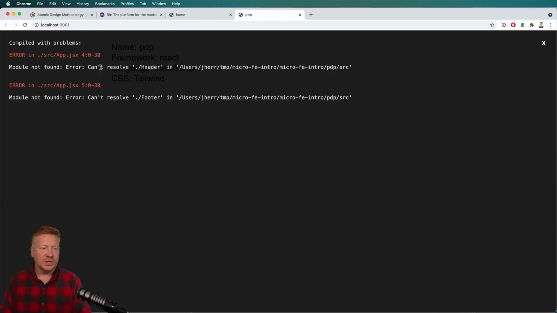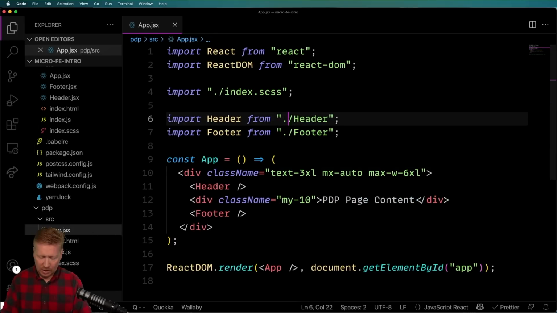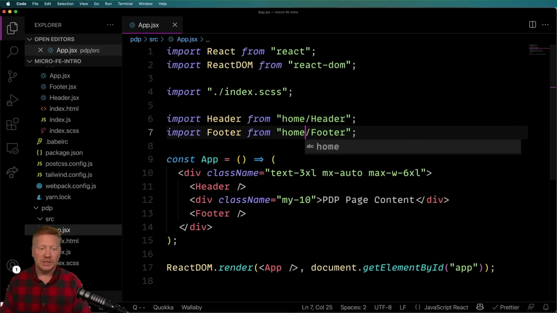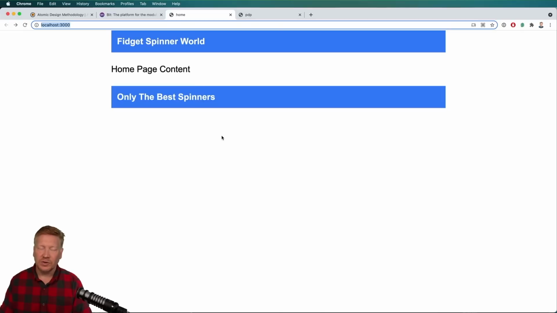Okay, so I can't resolve the header and the footer, obviously. Okay, so there's no local header and footer, but if I do home here, and I save, and I go back into here, we can see now we're serving the PDP page content, and we have our header and our footer. The exact same header and footer that came out of the homepage.